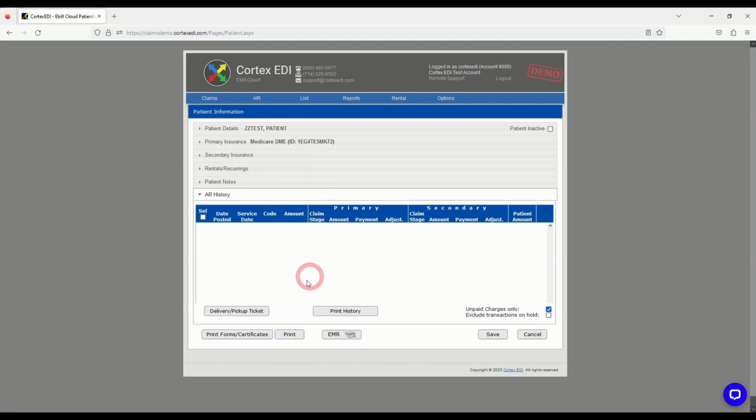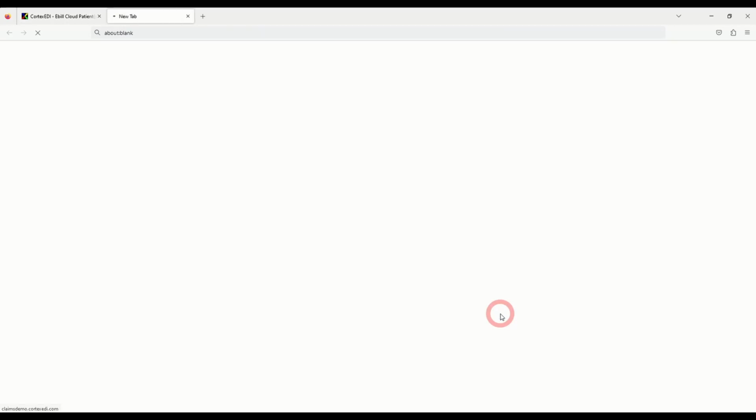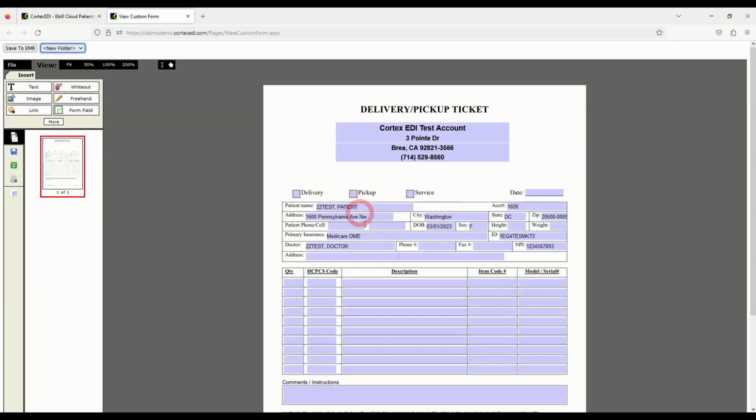Down in the bottom left, there is a Print Forms/Certificates button. If you click it, you can see many pre-made forms that you can use. If you select one and click View PDF, the form will come up in a new tab with your company's information and the patient's information already filled out. Please make sure your browser allows pop-ups.